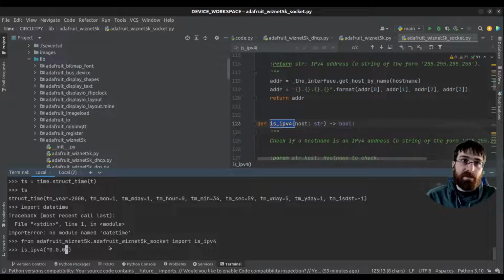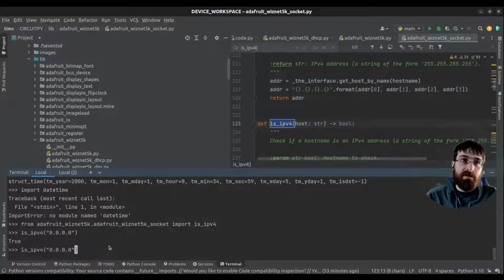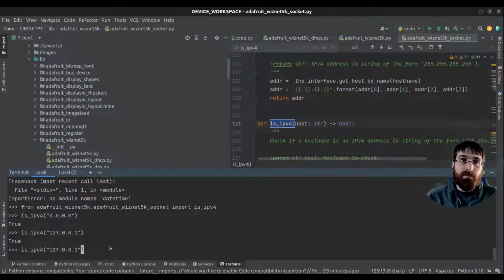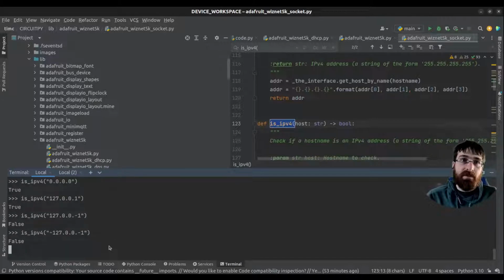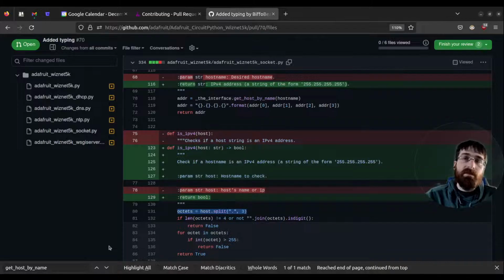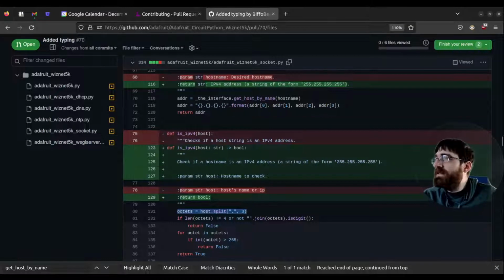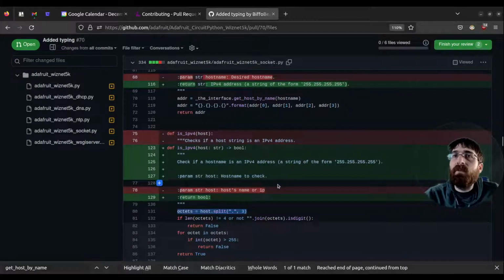Alright, let's start nice and easy. Nope, somehow it works. Interesting. Where does isDigit come from? Now I'm actually curious. I guess not. Empty space join octets.